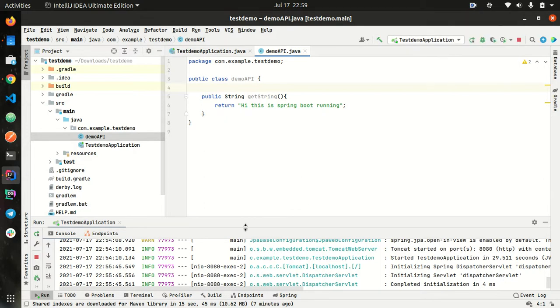So we have a class, we have a method, and we have a string to return. But how are we going to show this in our web application? That's the thing. Spring is pretty easy, because we have separate annotations to do this. We don't have to convert the string into JSON to show it. Spring automatically does this for us.